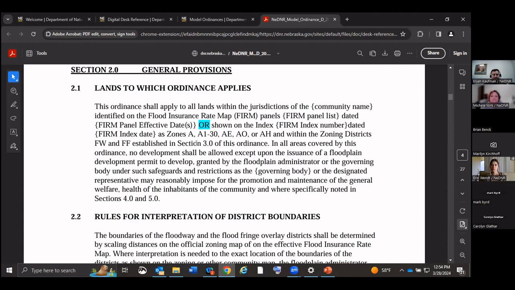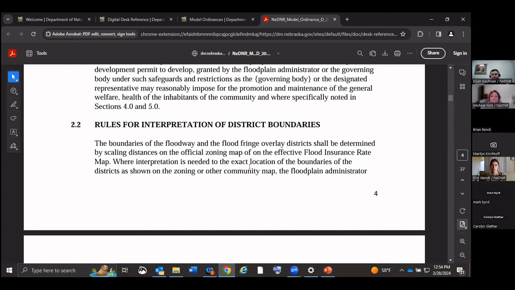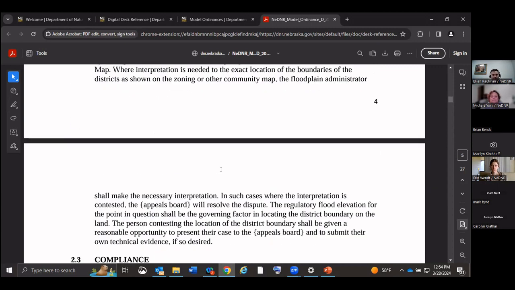And then it references section 3, talking about how it's establishing the zoning districts, and we'll get into that as we move through. Rules for interpretation. I won't go through every little piece of this ordinance. Feel free to read this on your own. But again, there's a place to identify your appeals board here. So make sure to pay attention to this paragraph.